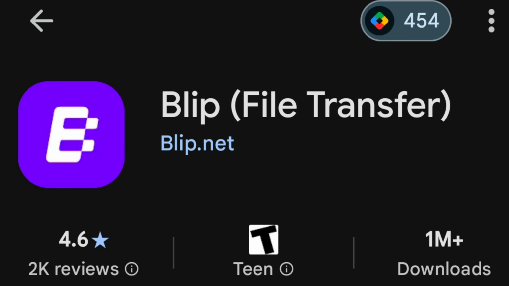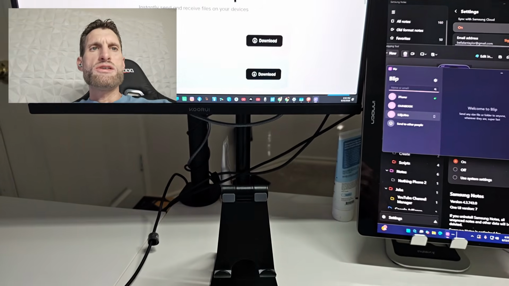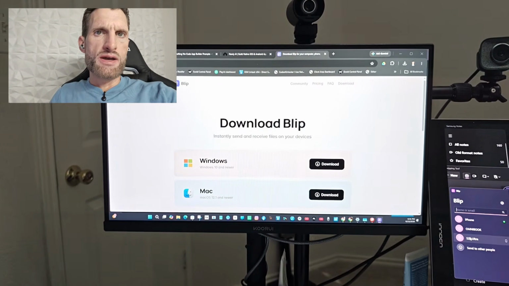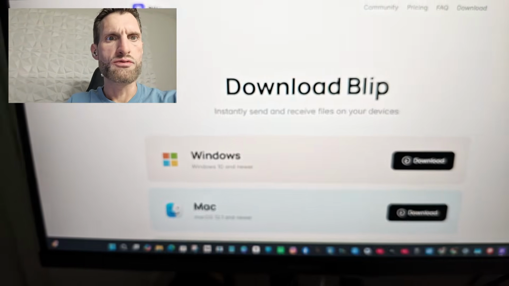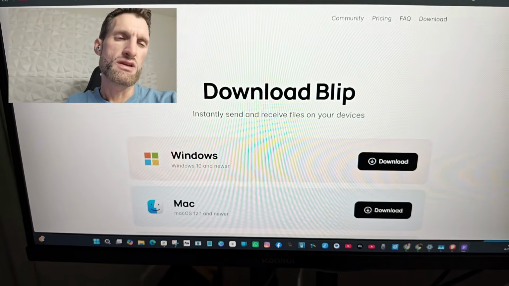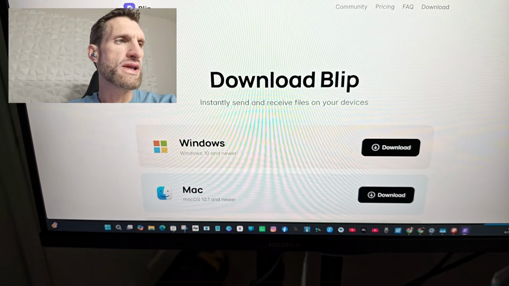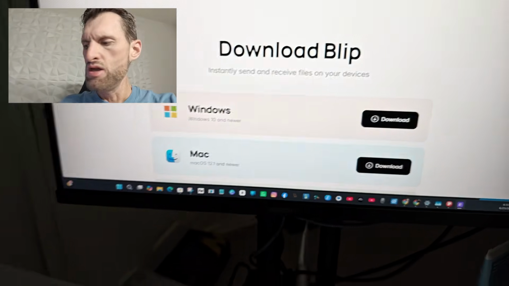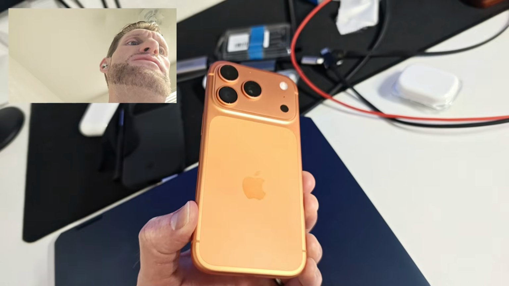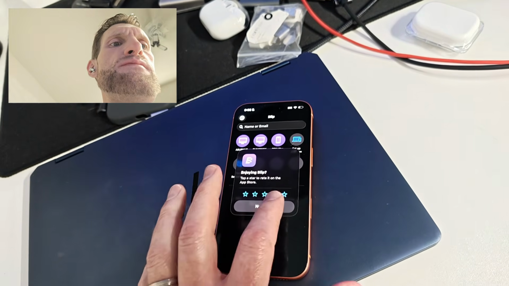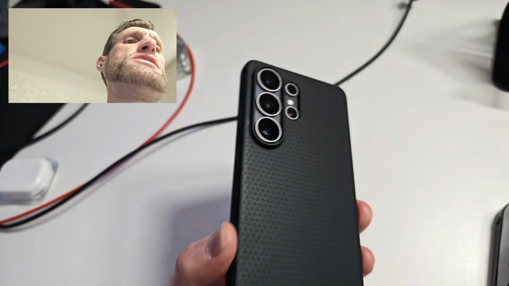I just transferred a bunch of stuff and I have not talked about this, so let me show you exactly how it works. As I mentioned, I've got my mini PC, which is obviously Windows. Blip, that's the logo, that's what you're going to look for. And here's the download. It does have a Mac link, but I'll provide that down below. Here we go. I have an iPhone 17 Pro. I have an S26 Ultra. Let me do a little test.